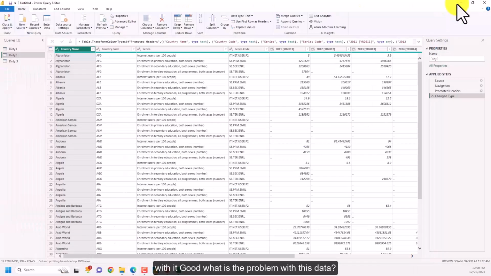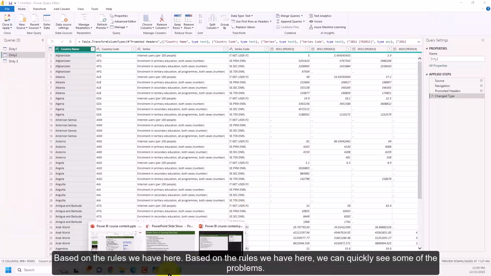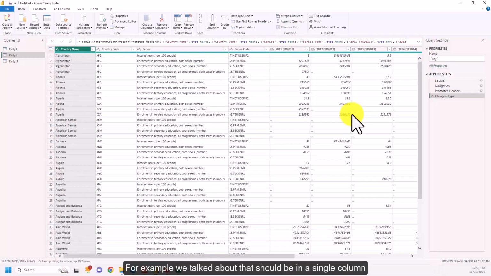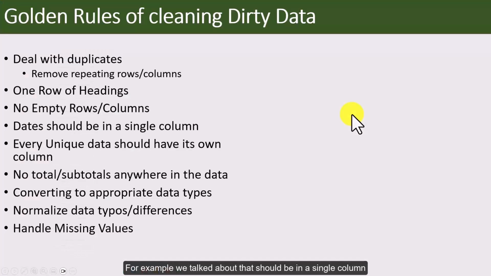Good. What is the problem with this data? Based on the rules we have here, we can quickly see some of the problems. For example, we talked about dates should be in a single column. Every unique data should have its own column.